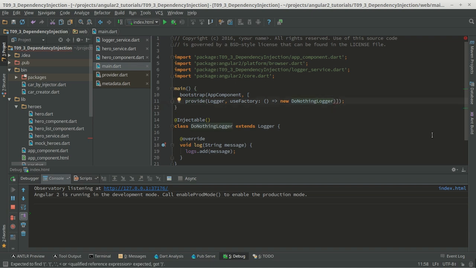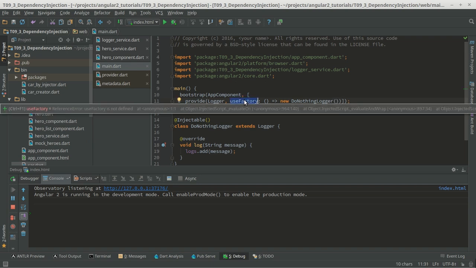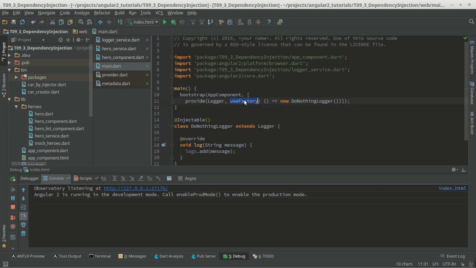So new logger, and this is the use factory. Factory, as the name says, is a factory. A factory creates something, so a factory returns an object, something that is being created. That's why it's called factory. In this case, it returns a new object.